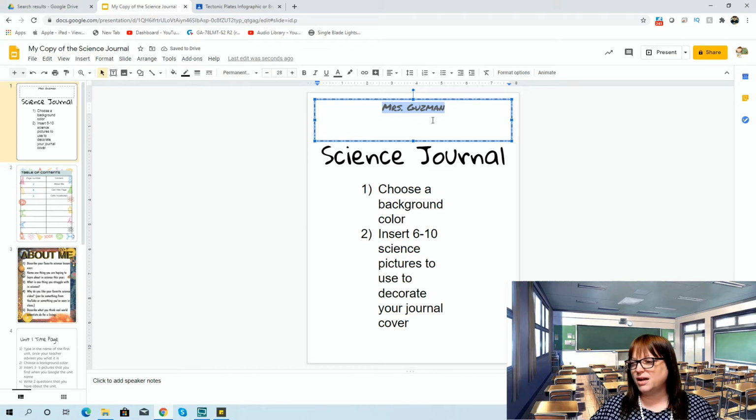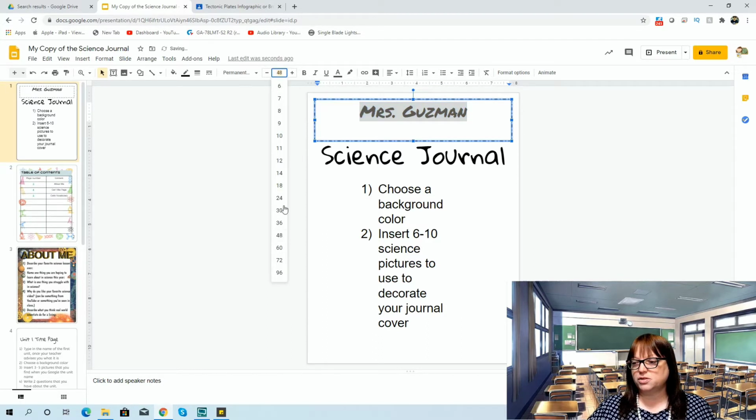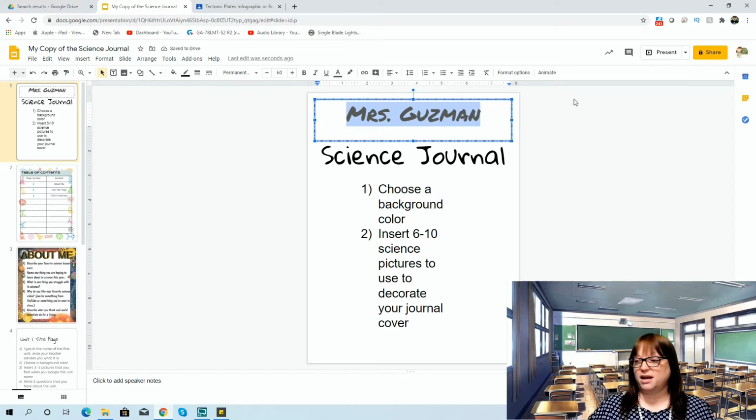But I want my name to be really large because I want it to show off. I mean, Science Journal is pretty large. I can come over here where the font size is, and Google has two ways to change the font size. You can either use the plus or minus, and you can make it smaller or larger that way slowly in slow increments. Or if you click right here on the font size, you can jump up to some bigger sizes, okay? So I love that. I just want that to be about that large.